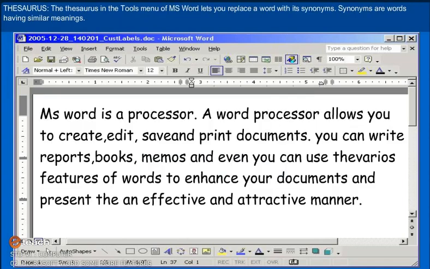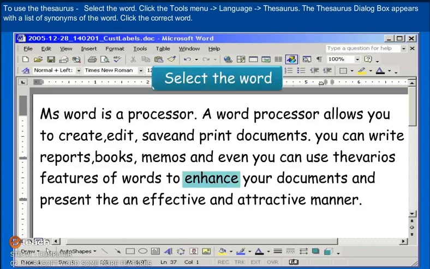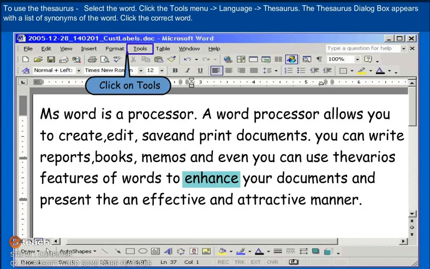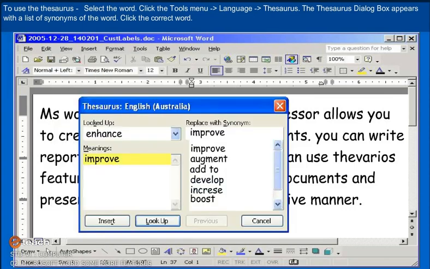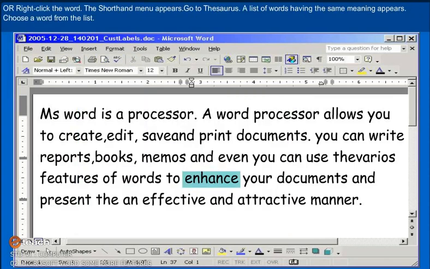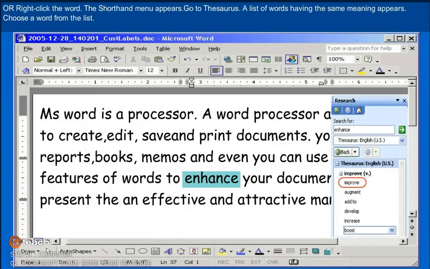Thesaurus. The thesaurus in the Tools menu of MS Word lets you replace a word with its synonyms. Synonyms are words having similar meanings. To use the thesaurus, select the word. Click the Tools menu, Language, Thesaurus. The Thesaurus dialog box appears with a list of synonyms of the word. Click the correct word. Or right-click the word. The shortcut menu appears. Go to Thesaurus. A list of words having the same meaning appears. Choose a word from the list.